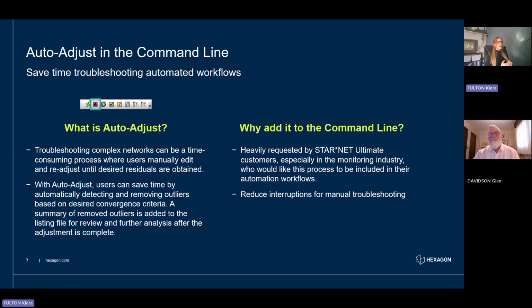And the reason why we've had the request to add this to the command line is because especially our StarNet Ultimate users who are using the command line functionality, and especially in the monitoring industry, they want to automate those workflows as much as possible. When you have a massive infrastructure project, control is absolutely critical, and you need to have absolute trust in the data that's coming out of your adjustment. So by automating auto adjust and having that as part of the command line, you're reducing interruptions into your workflows because you don't have to do that manual troubleshooting anymore.